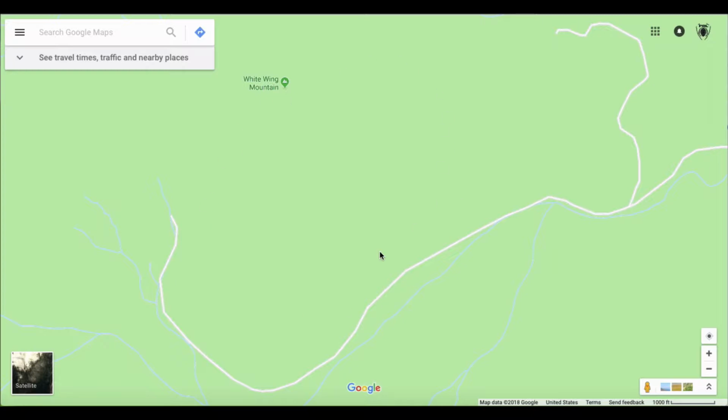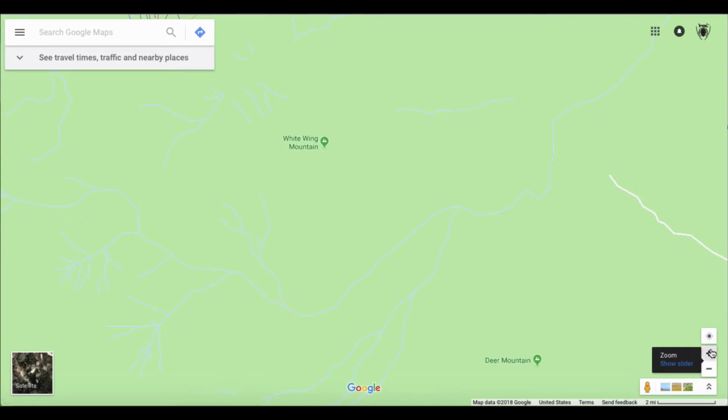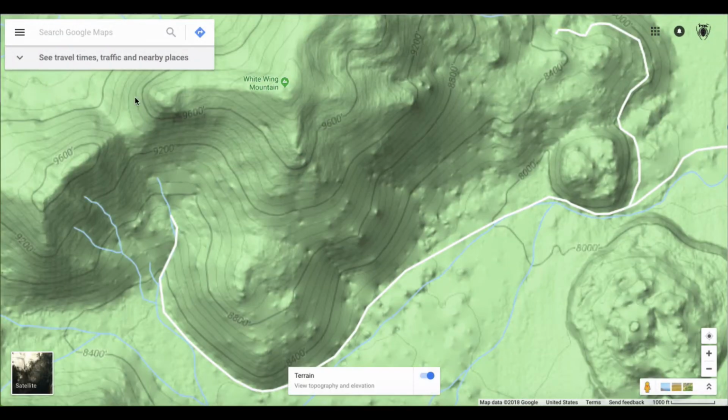So what I have here is a section of the Mammoth Mountain area. And I'm zooming in on this particular portion of White Wing Mountain because I want to show you how you can calculate your route. So the first thing you want to do is, right here we have the typical green version. You're going to click on the menu button and switch to terrain mode. And that's going to give you these, which are called contour lines.